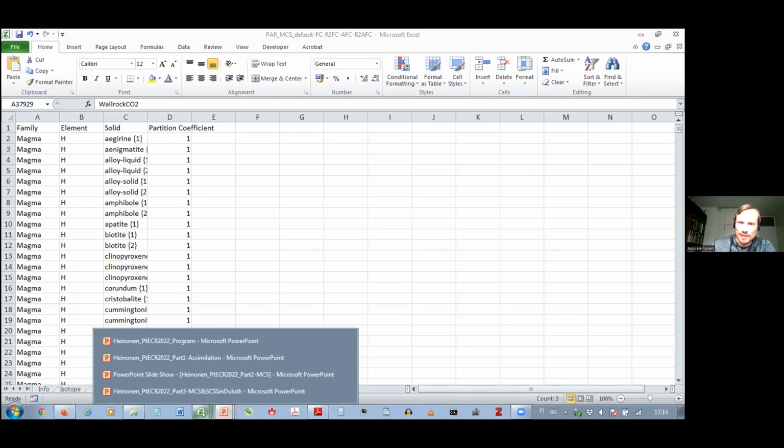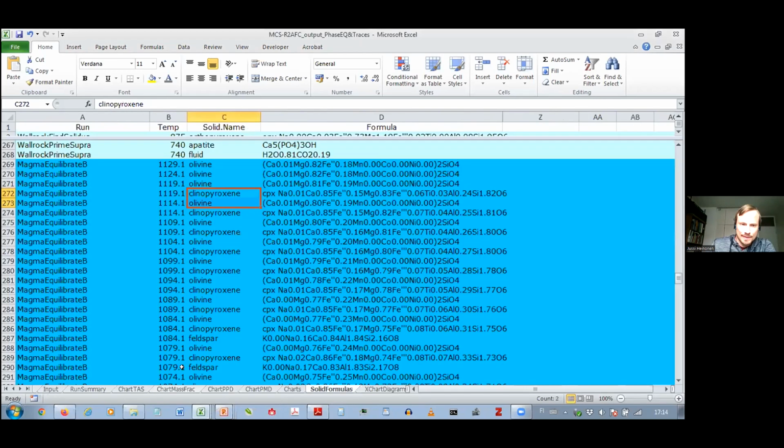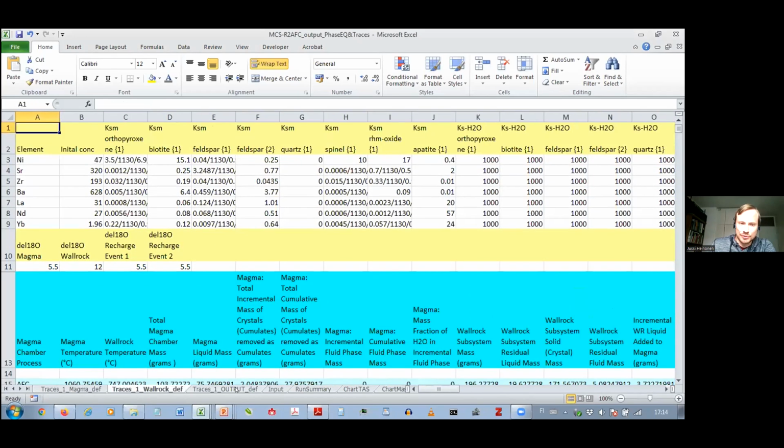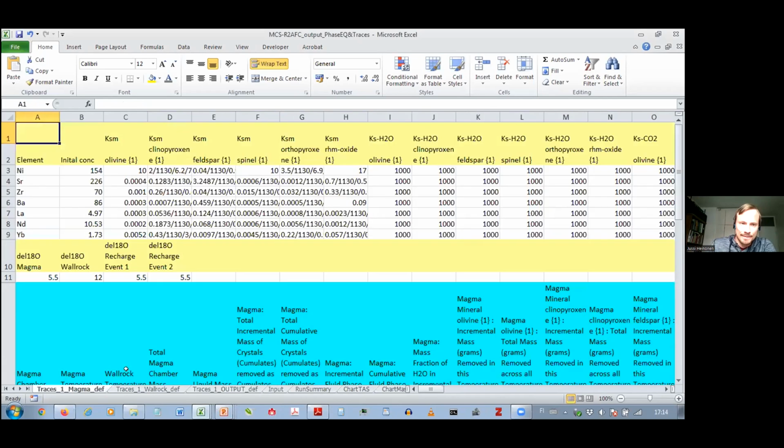So after you have done that, the MCS trace isotopes application has written three new tabs into the same output file that we looked at after the phase equilibrium arrives. And there's Magma output, so compositions of trace elements in the Magma and its phases.